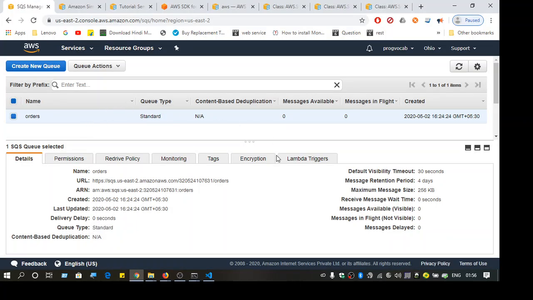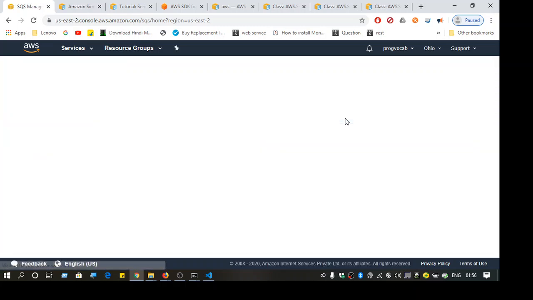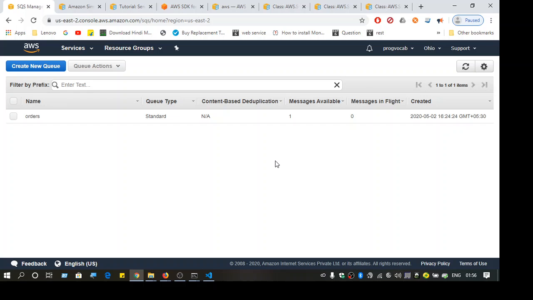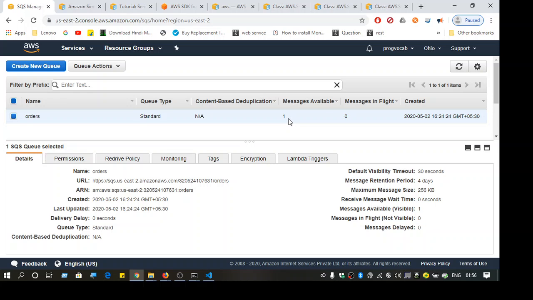Let's go to the console, and we have to refresh the page. Here messages available is 0 and in flight 0. When you refresh the page, you can see messages available is 1. So there is one message that has been posted to the queue.